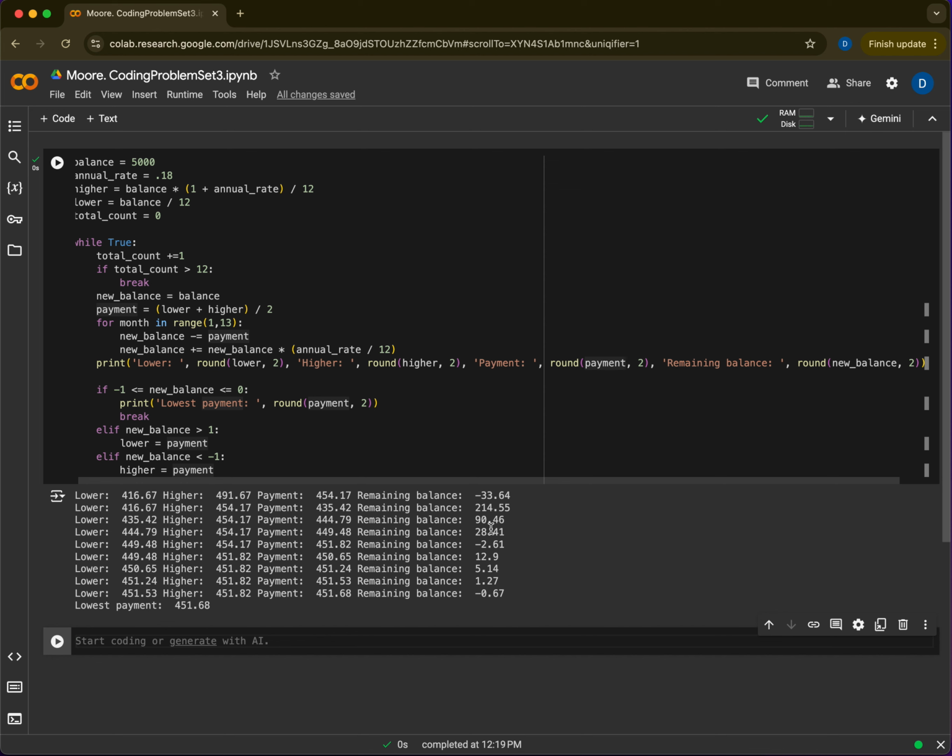And then it's going to go again to $90.46, which is going to change that lower variable to $444.79, down to the balance of $28.41, which is going to assign that lower variable $449.48. And it looks like we dip back into the negatives there, and that's going to assign the $451.82 to the higher boundary. So it's kind of narrowing down as it goes, more and more and more, to get closer to what you're looking for until it finally arrives down here to what we stipulated in our logic here.